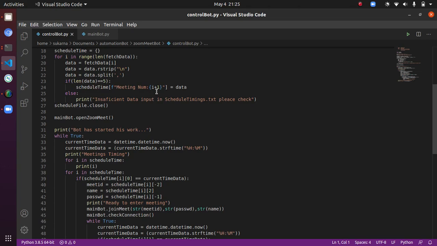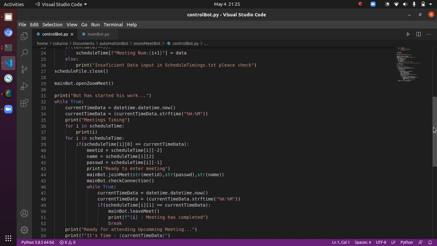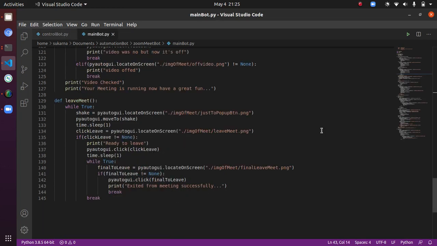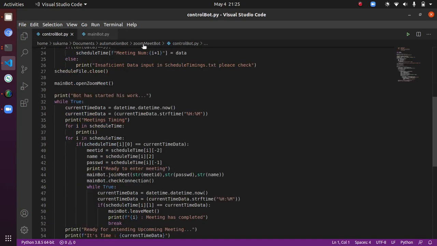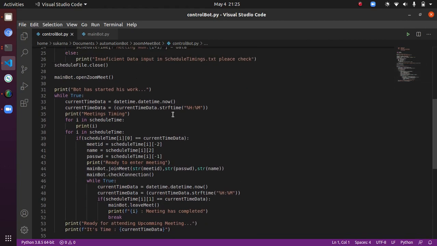If it is less than that, it will give the message that insufficient data is there, and after that it will turn on Zoom by calling open Zoom meet. As I have said, you need to change the location of your Zoom to where it is located. Okay. And after that we will go into a while loop.